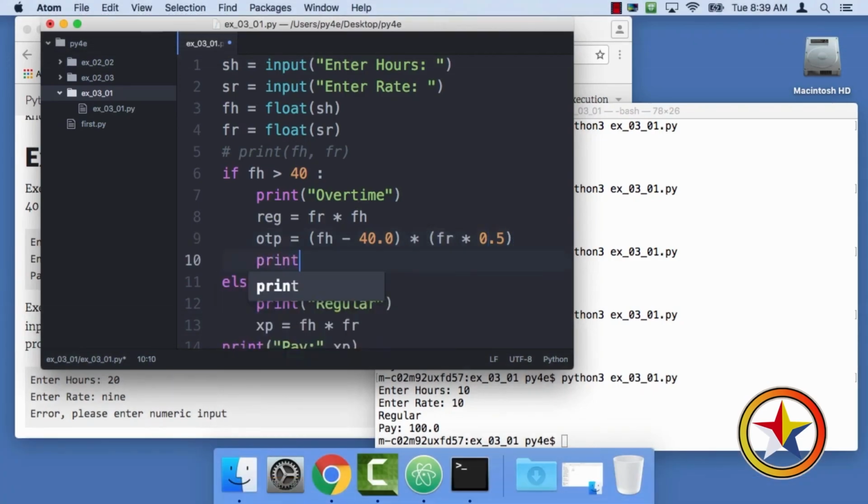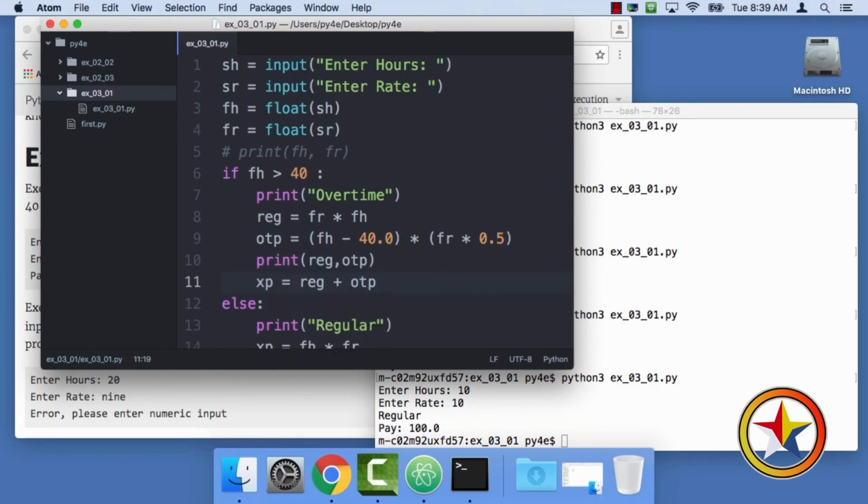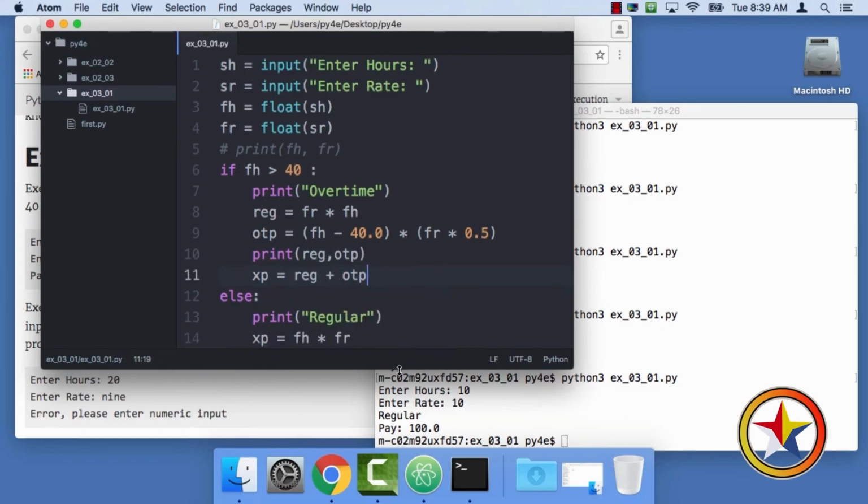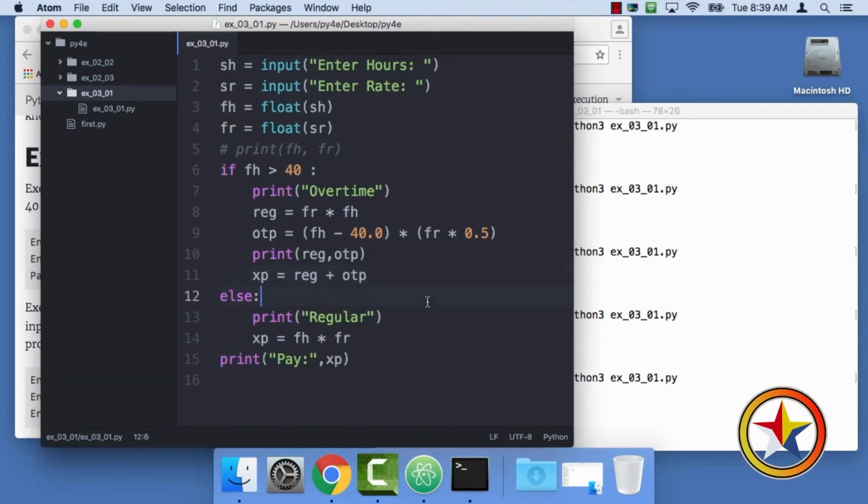And see, I'm confused, so I'm just going to print out reg, comma, OTP. And if those numbers are right, I can do XP, which is the pay, is equal to reg plus OTP. See, my program is always, I have to make it a little smaller. Let's make it so you can see the whole thing, right? So I think I got this right. I figured out the regular hours, which is giving you the base rate for all 50.